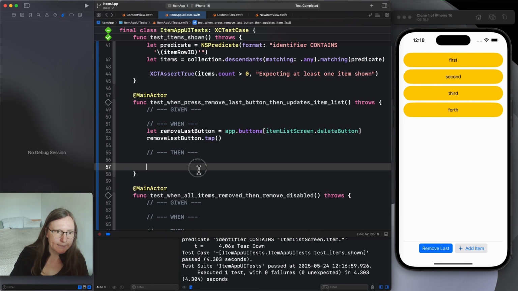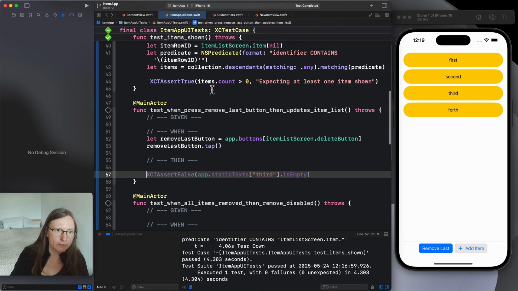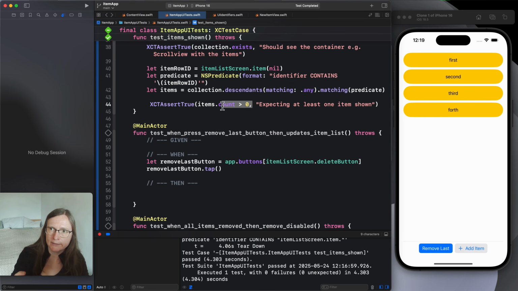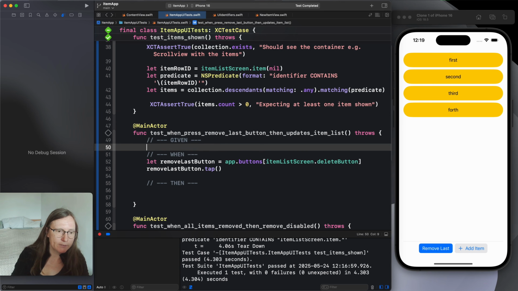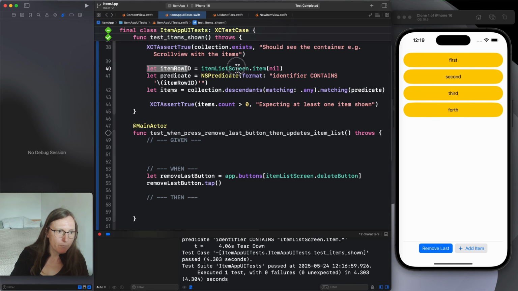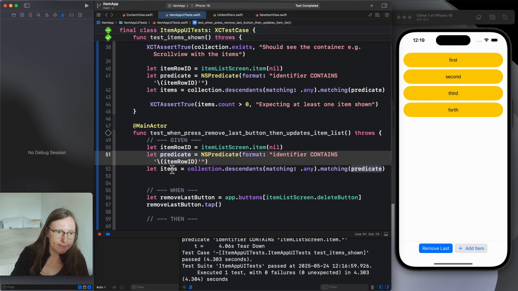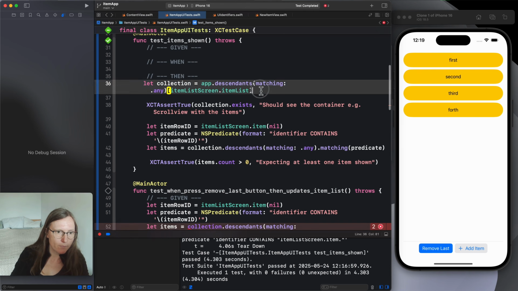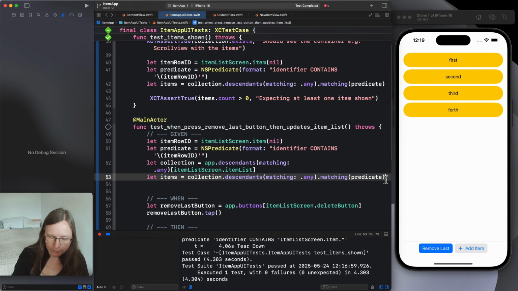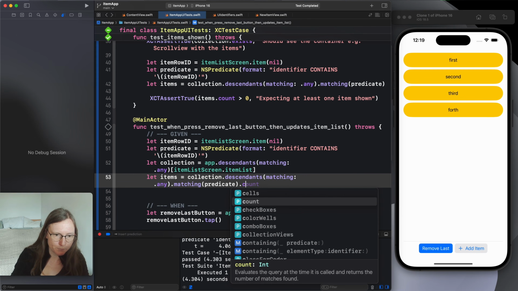And then I need to check how many items are there. So I would need to do this whole stuff again, only in this case, we would need to check the difference in the count. We are starting by checking the precondition. What is the current number of items in this list? We're getting the identifiers, the predicate, and the items. And I also need to have the collection in here. In this case, I only want to get the count.